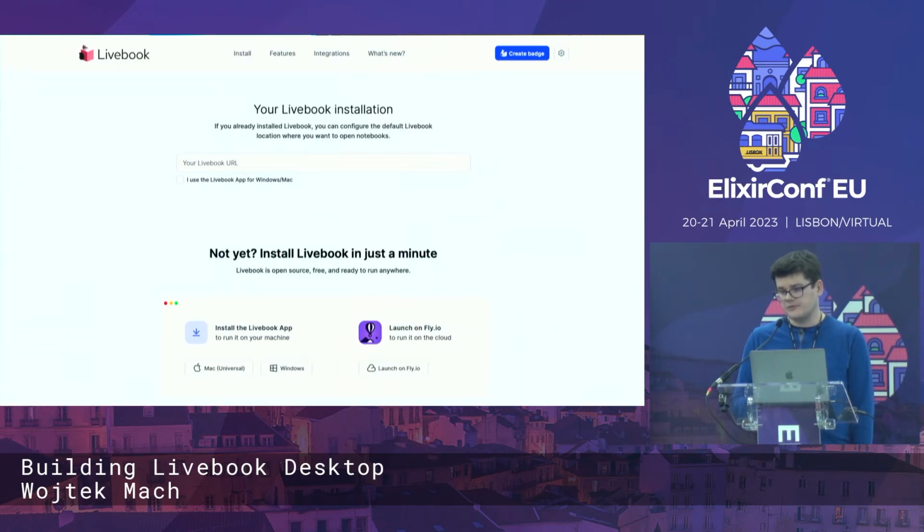This is where the other button, the settings button, comes in. You can configure your Livebook installation, like the Livebook URL. And if you use Livebook Desktop, you can check this checkbox, and this run in Livebook badge is going to open the notebook in your Livebook Desktop.